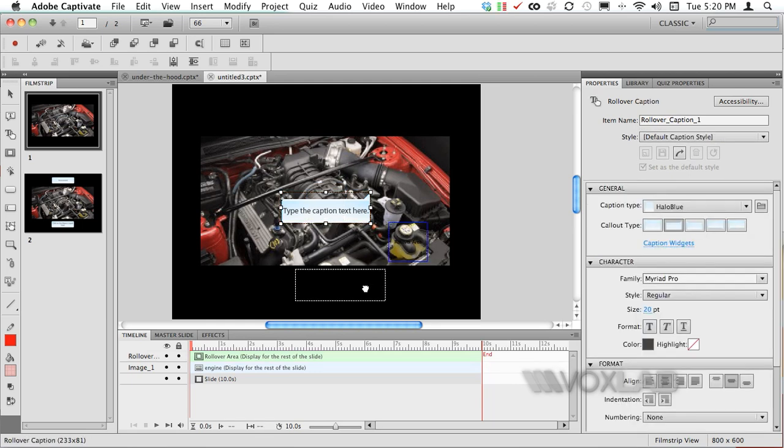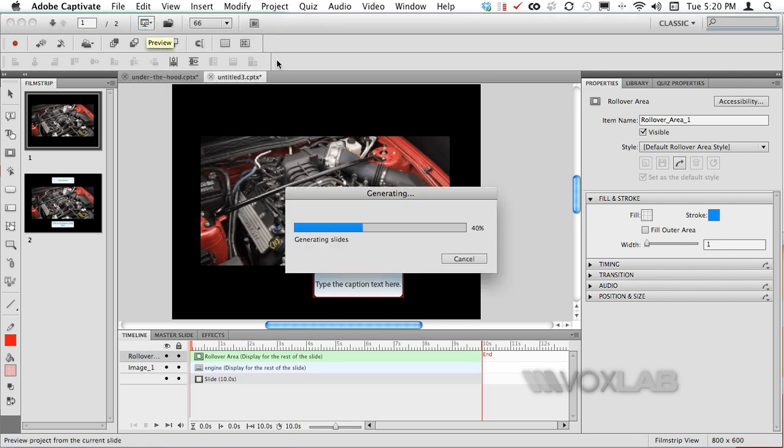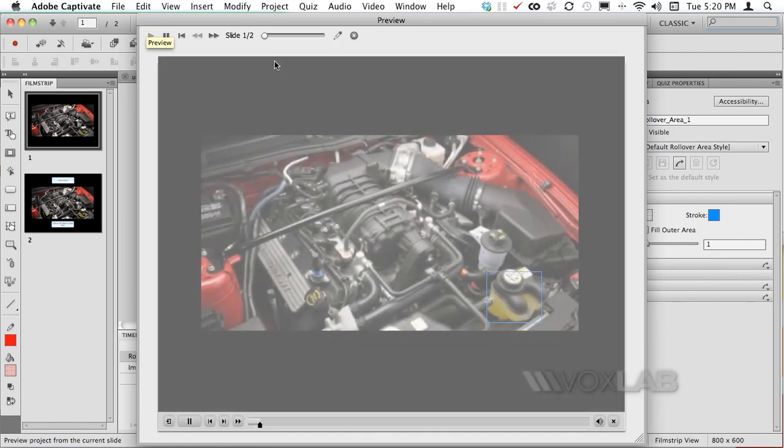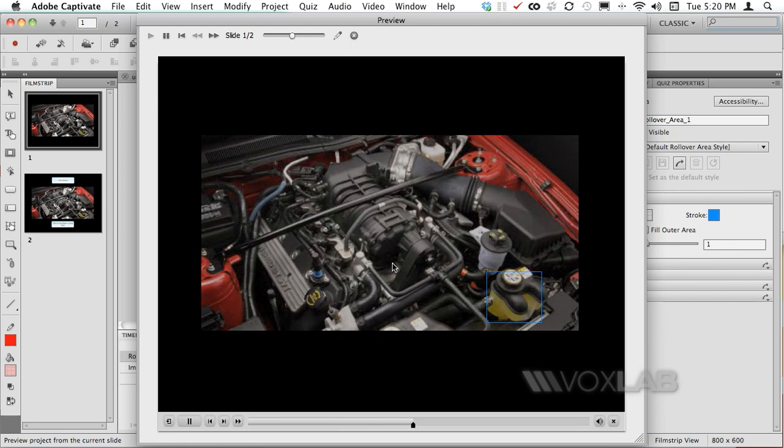Also, it creates a caption, and this caption will only appear when we move the mouse onto the rollover area. We can change the shape and the size of the rollover area to match the size of the item that we want to highlight. So just with the basic settings, that's how it will look like. We will be able to move the mouse over onto that area and it will display the caption. When I move the mouse out of that area, the caption disappears, and so on.